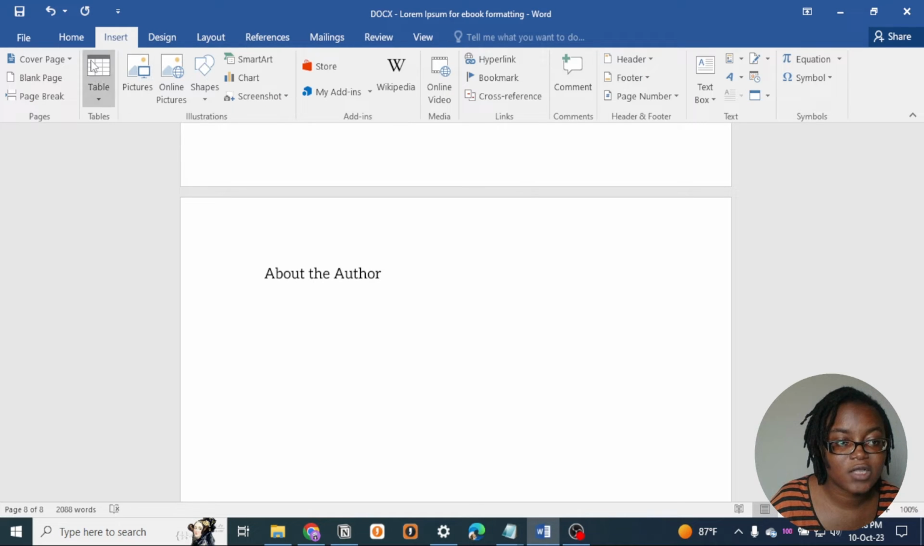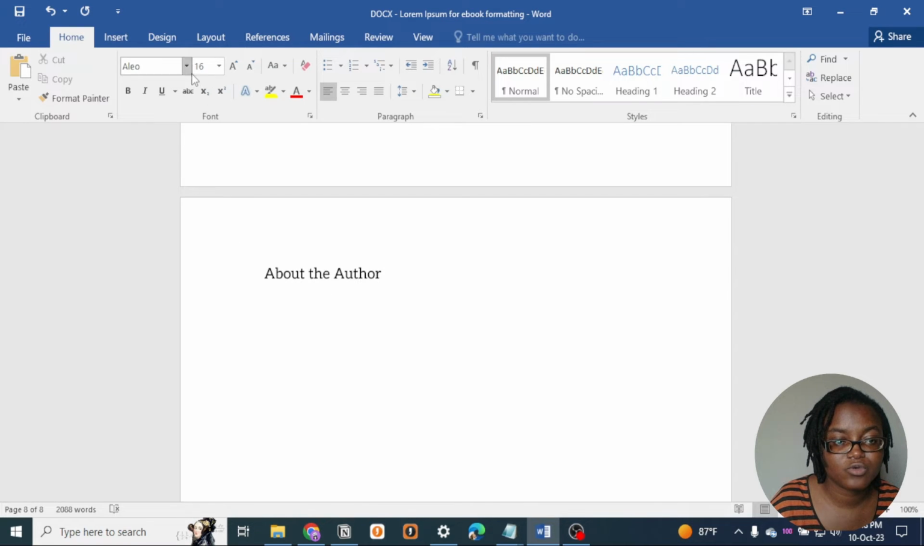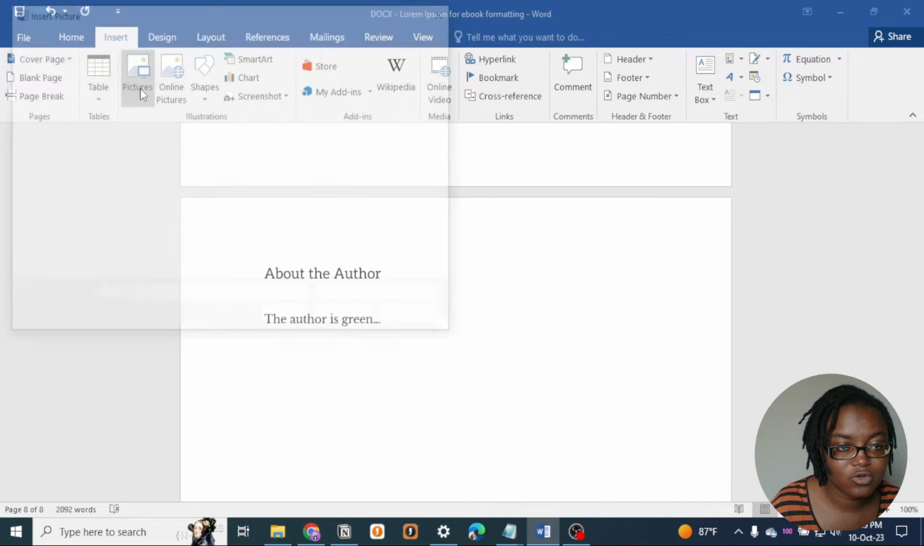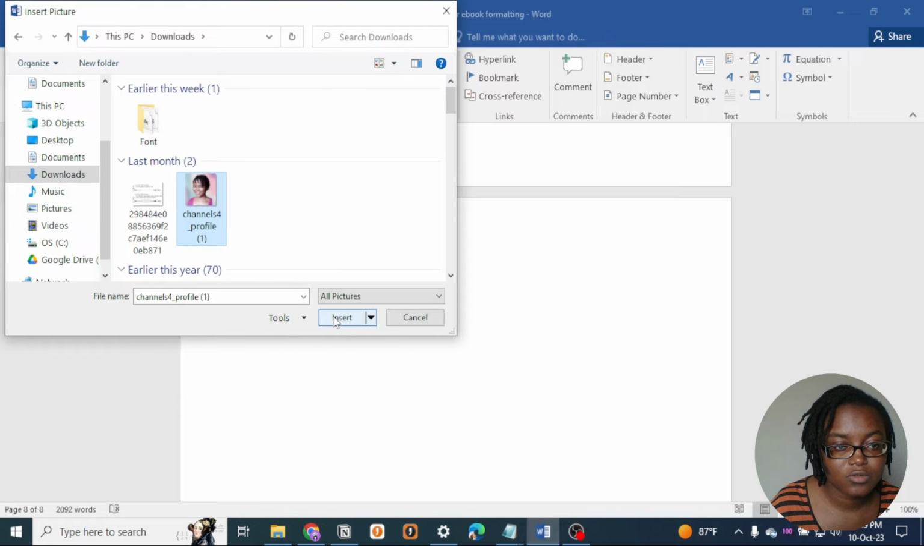If I want to add an image, first of all let's put in text for the author, 2012. Then it's going to use green. Just put the bio of the author here, and then you could put an image here. I'm going to insert an image for the author. Yes, we can use this.